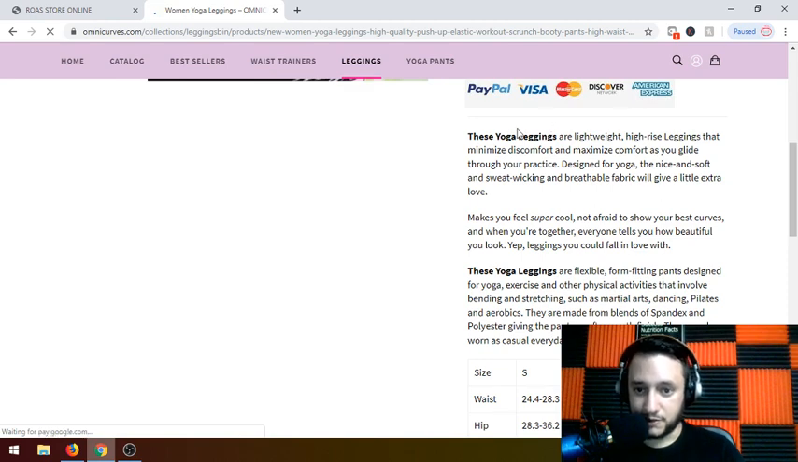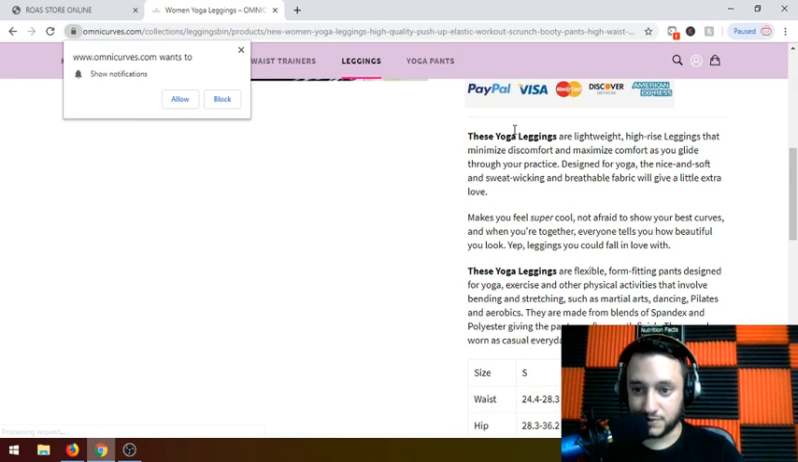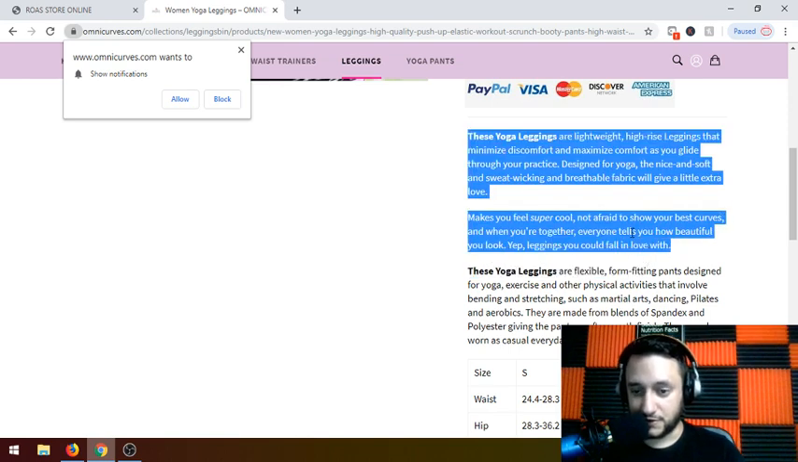text here. "These yoga pants are lightweight, high-rise leggings that minimize discomfort and maximize comfort as you glide through your practice. Designed for yoga, the nice and soft, sweat-wicking and breathable fabric will give you a little extra love. Make sure you feel super cool." This right here is what I'm talking about. This sells. So we're going to copy this.